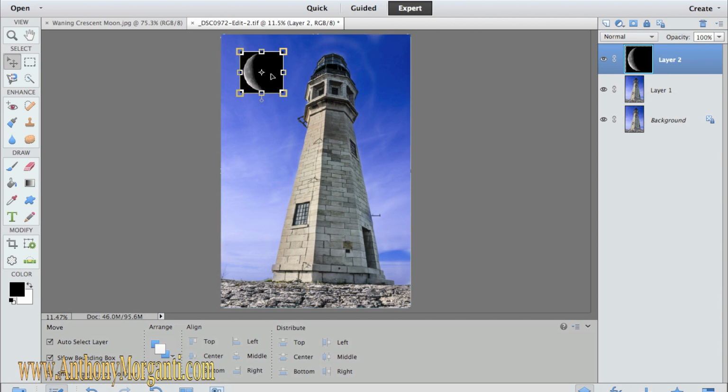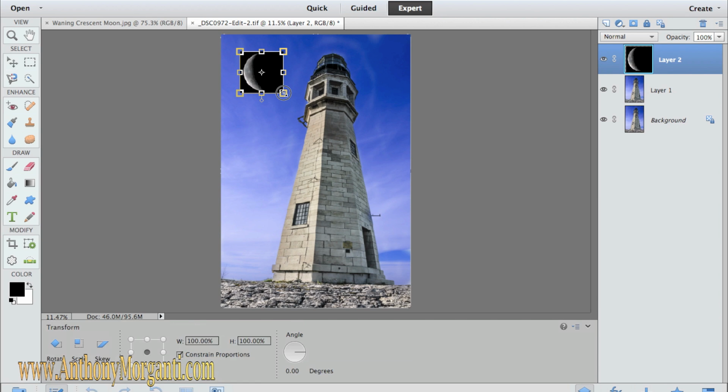Now, one thing I want to do is rotate it, and I want to make it a little bigger. To make it bigger, you could just pull on any of these spots where the boxes are on the square around the moon. But if you hold the Shift key when you do it, you'll keep everything in proportion so you won't be distorting the shape of the moon.